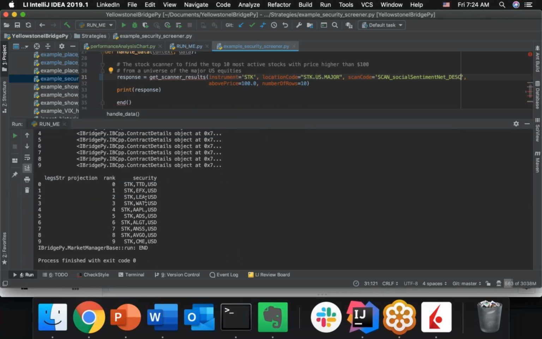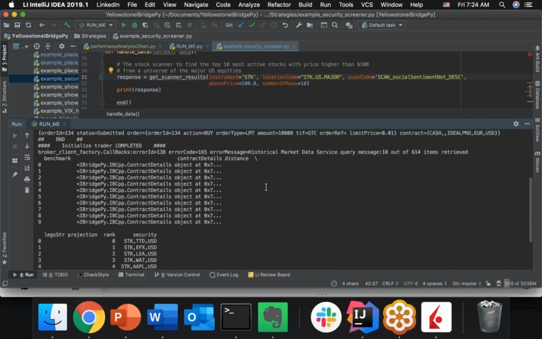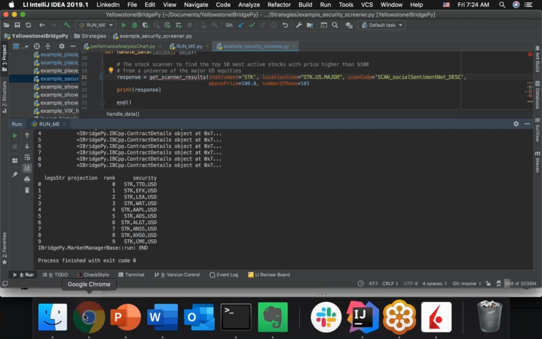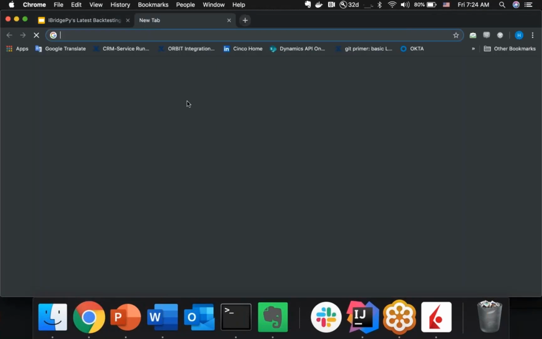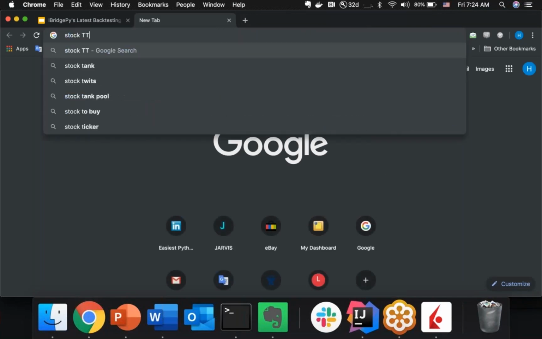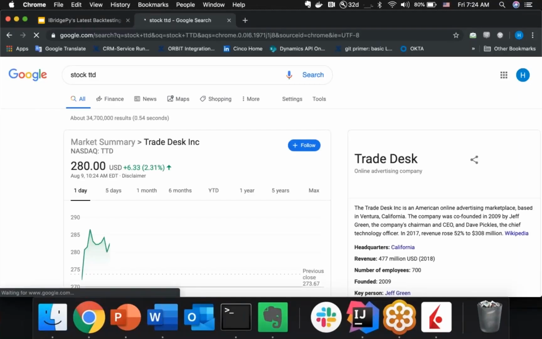TTD, EFX, LEA, WAT, no idea. Apple, I know this. ADS, Avago, okay, this is Broadcom, I know that. Okay, that's pretty good to know people are talking about these stocks. I'm really curious what TTD is. Let's see what TTD actually is. Stock TTD. Why are people talking about it? Trade Desk. It's an American online advertising marketplace. Okay.